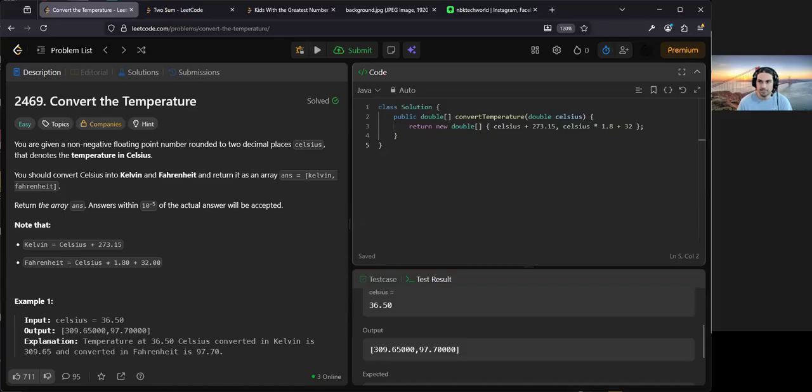Any questions? Let me know in the chat. What do you think about this question? Is it too easy? Did anybody do it in another language? That'll be interesting to see different languages' syntax. When you first approached this question, do you think it was going to be hard before you read the prompt?